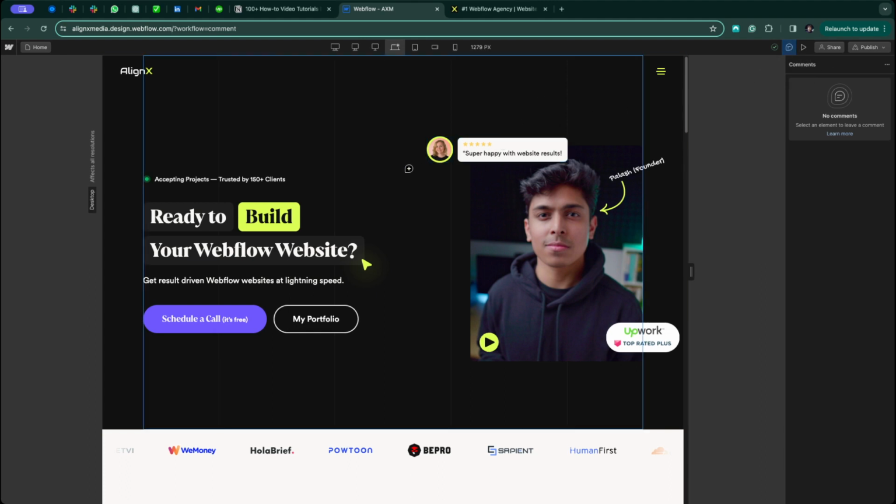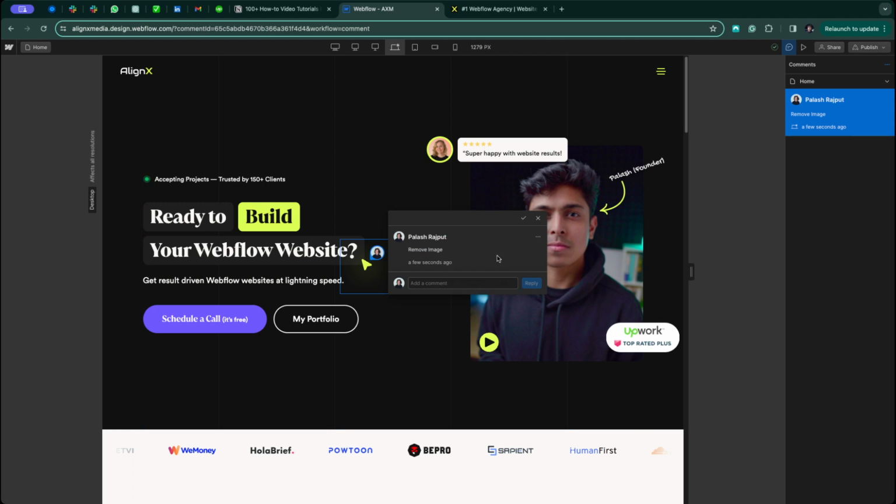And now you can actually pinpoint the exact thing you have a problem with. So let's say you want to remove this image, so you can just click on the image and say remove image and post, and now you and your developer can communicate right here.